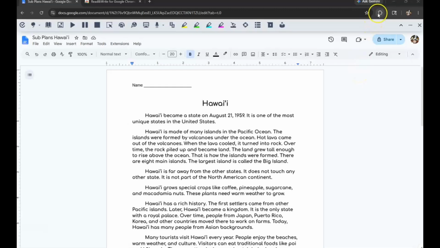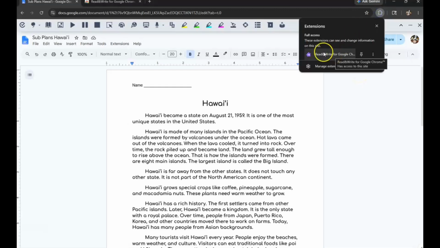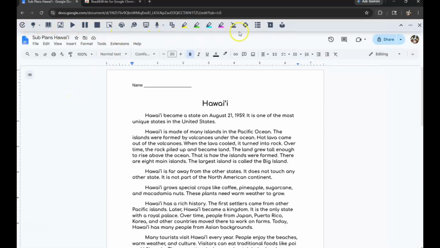And then once you're all signed in, you'll simply click on the extension and then this toolbar will pop up on the top left side of your screen. And then these are all of the tools that you will have to work with on your screen.